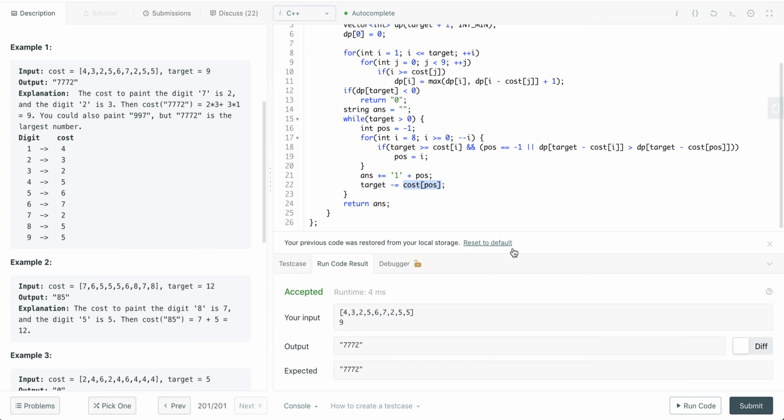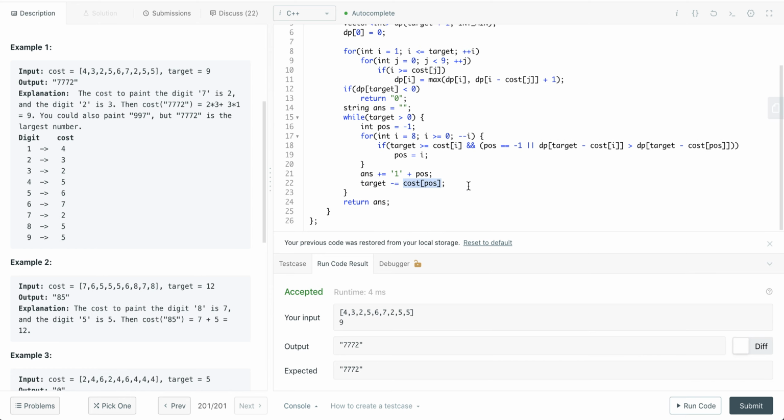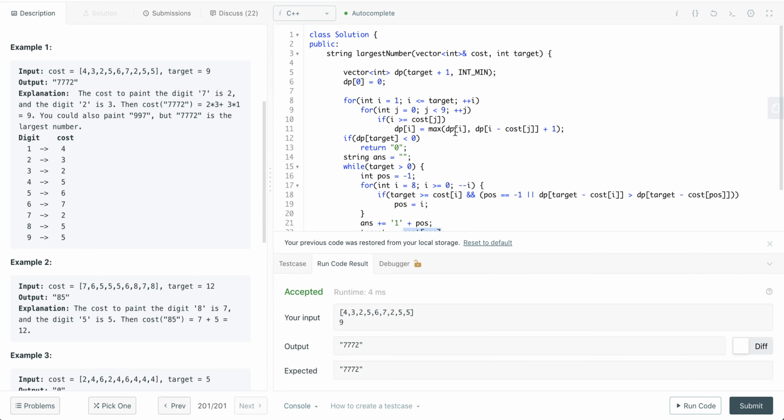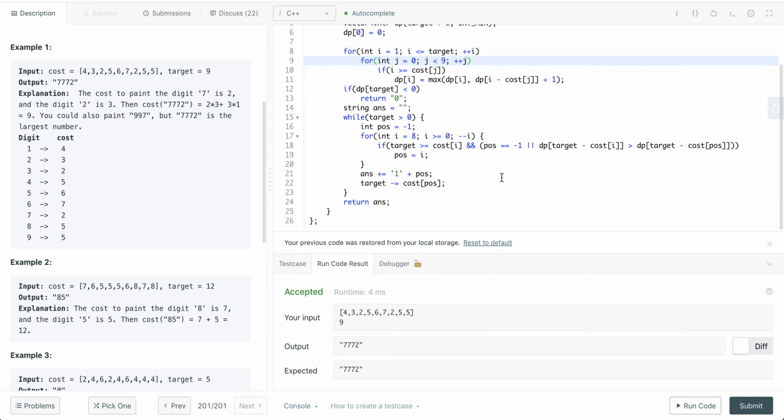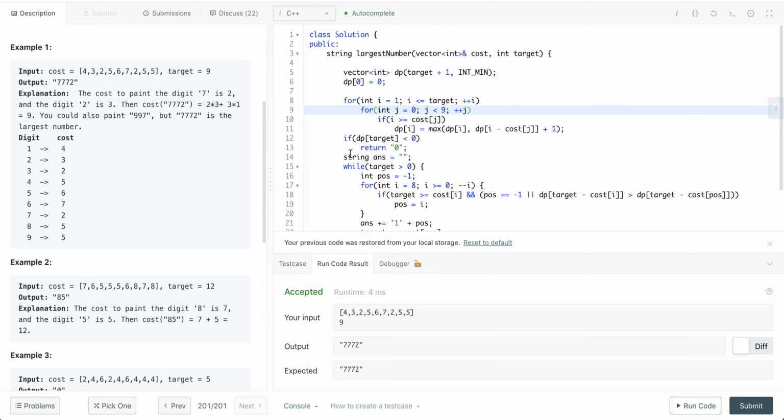As you can see, the complexity of this problem is O of n only, because the size here is not that big, but to be precise, we can say that it would be O of target times the size of cost. So yeah, it's a nice variation of the classical knapsack problem.